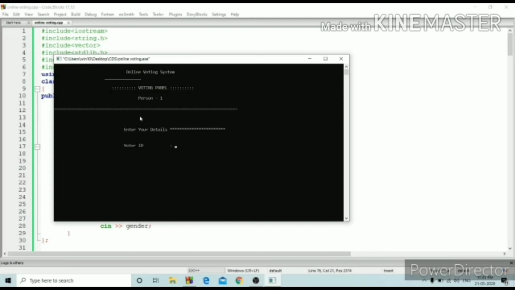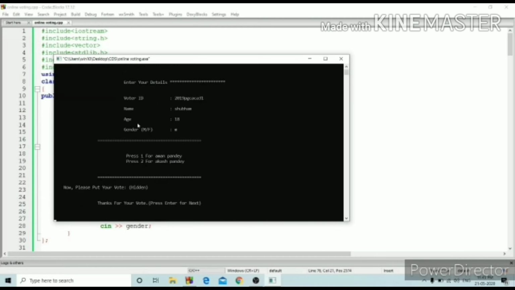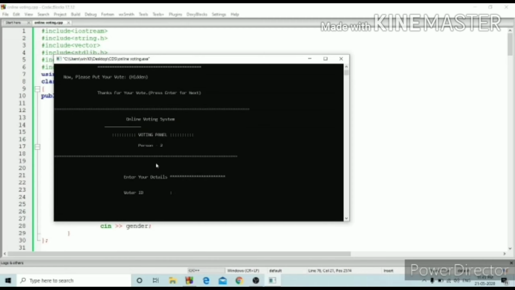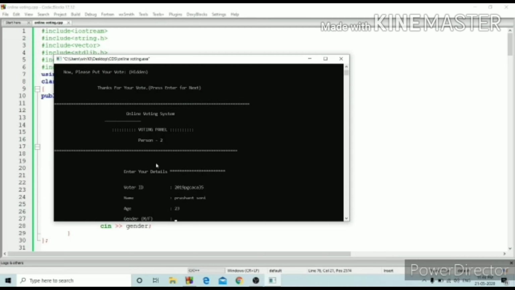Enter details: voter ID 2K19 PGCACA 31, name is Suham, age 18, gender male. So I press 1, and this process repeats for the second person. 2K19 PGCACA 35, name Prashant Soni, age 23.